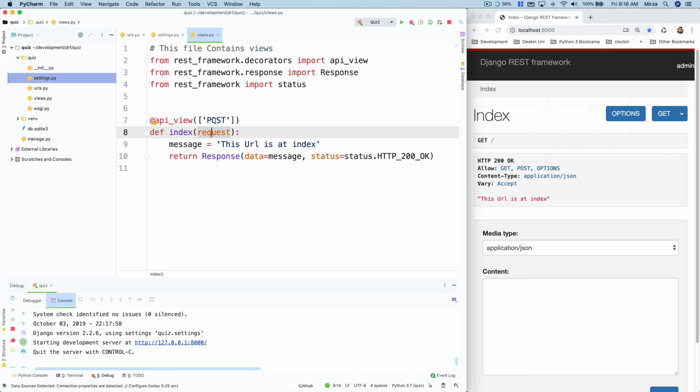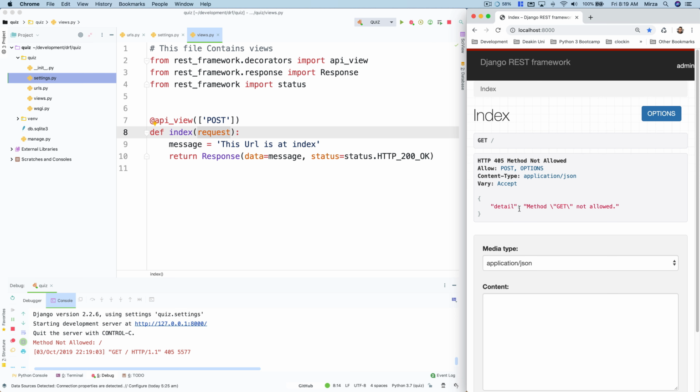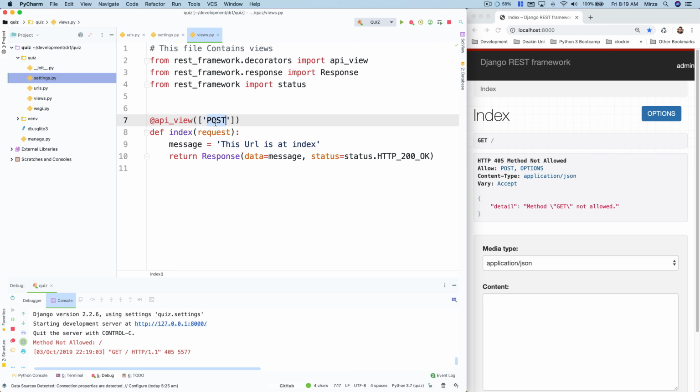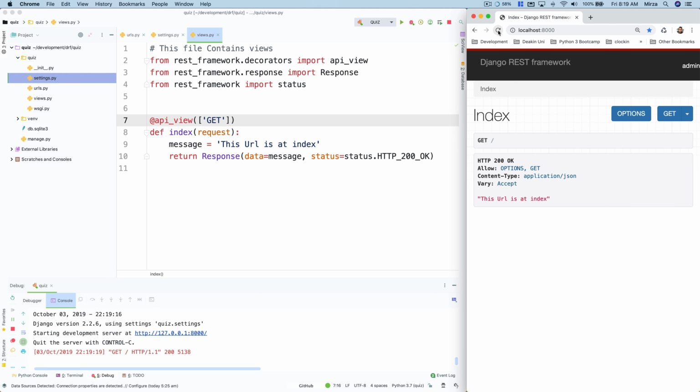Right now we're only allowing a post request. So here in the browsable API provided by Django REST framework, if I refresh the page, it gives me a message saying method get not allowed. It's not an error message, but it's saying method get not allowed. So if I change this to get and save the file, our server automatically restarts. I'll refresh and I get this URL is at index.